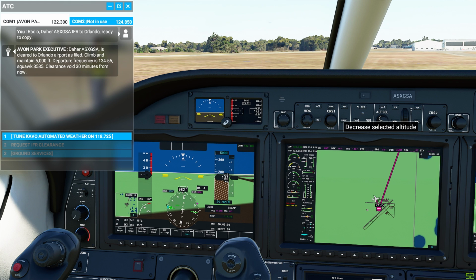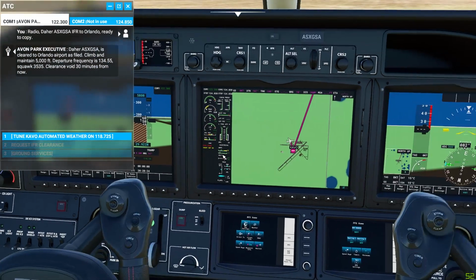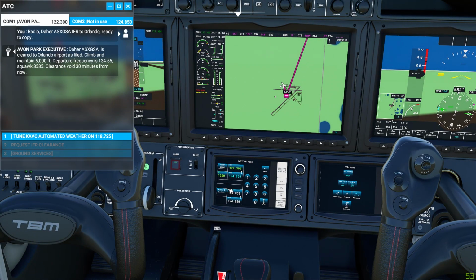Dare Alpha Sierra X-Ray Golf Sierra Alpha is cleared to Orlando Airport as filed. Climb and maintain 5,000 feet. Departure frequency is 134.55, squawk 3535. Clearance void 30 minutes from now.